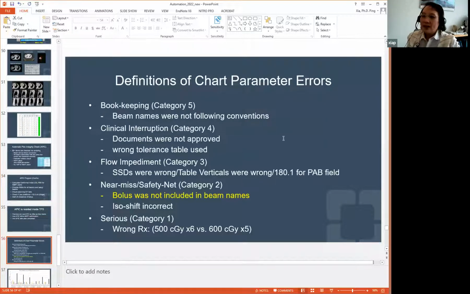So let's look at the effectiveness of our process. We look at how we have reduced our plan errors over the years. We categorize plan errors into 5 different categories. Category 5 is the least important. It's more like bookkeeping.